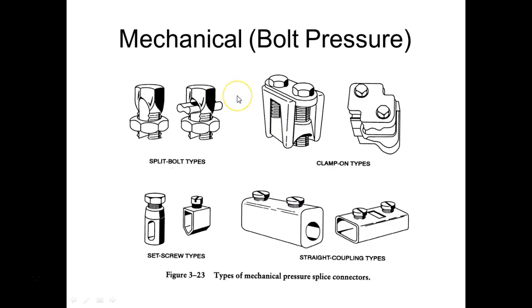These are what we call compression, pressure compression splices. These work really well with stranded wire, and why they work so well is that the strands go into this compression and they can't bird cage. They're all going to go in there, so they don't change with the wire. So these types of mechanical splices are used predominantly with stranded wires.